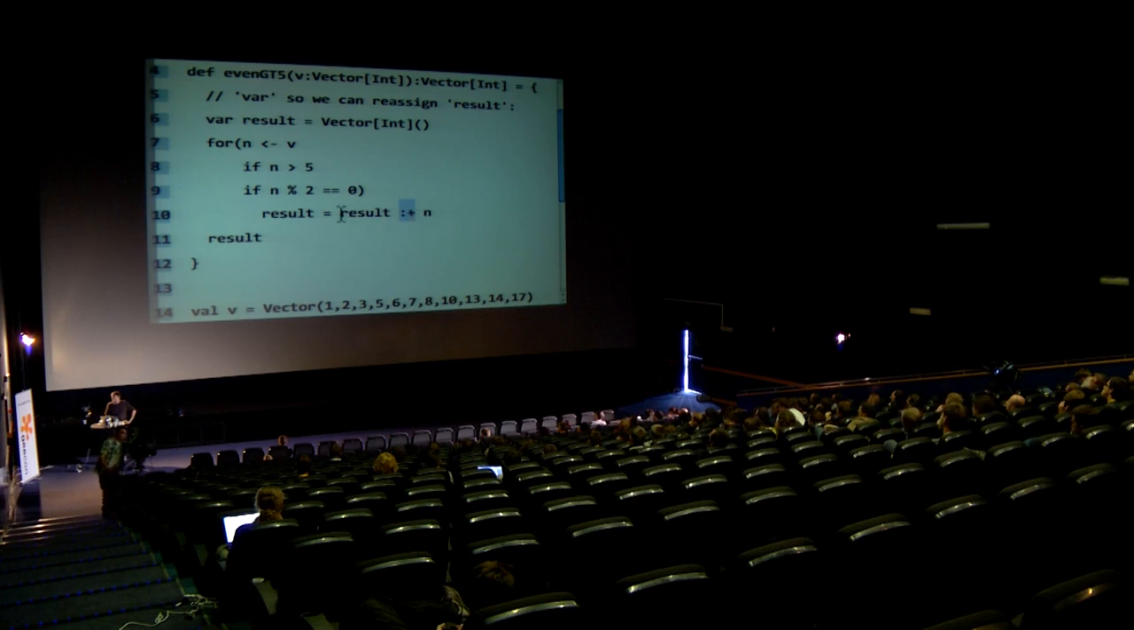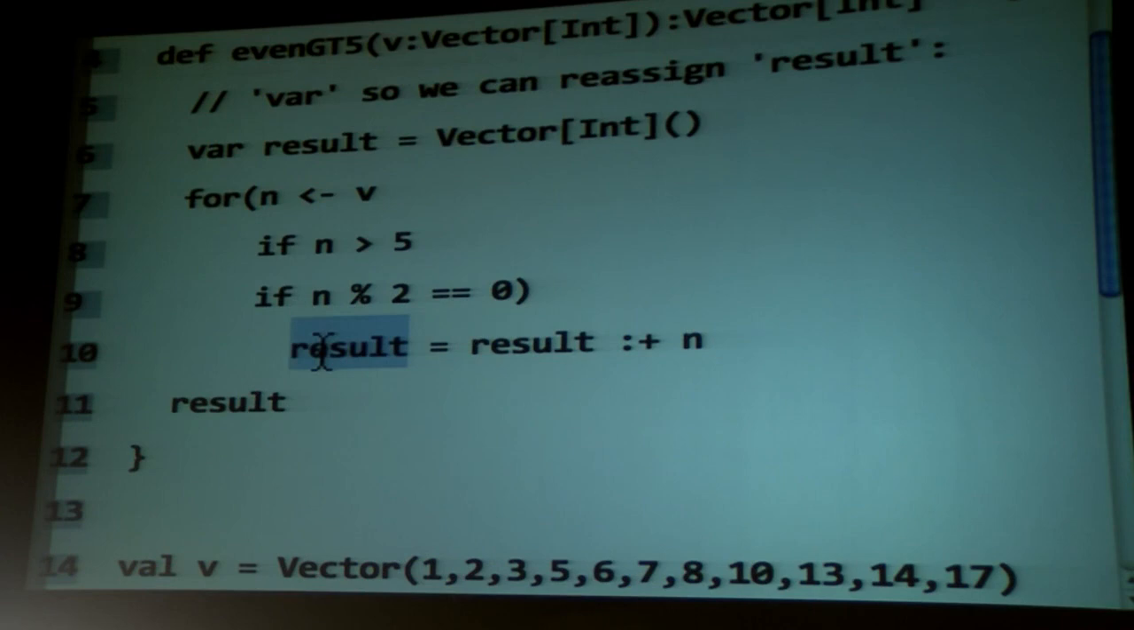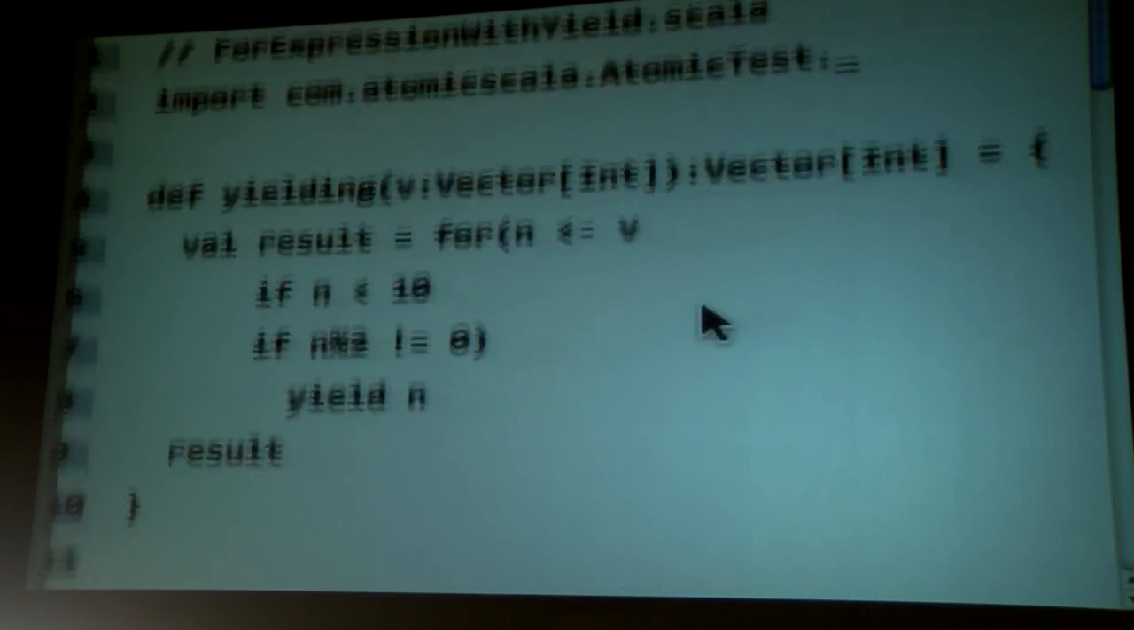Okay, so the question was, yeah, I was sloppy when I described this here. What I'm doing here is I'm taking result. This is saying, create a new result object by taking the existing result and appending the n to it, and then turning around and reassigning it to results. So I could have assigned it to something else. The reason I had to use var was so that I could assign this to result again and build it up. But yeah, you're right. I'm actually creating a new vector in each case. Thank you.